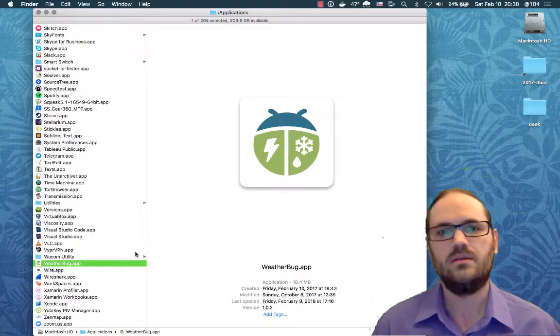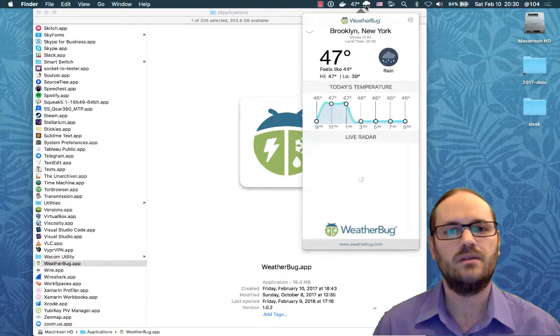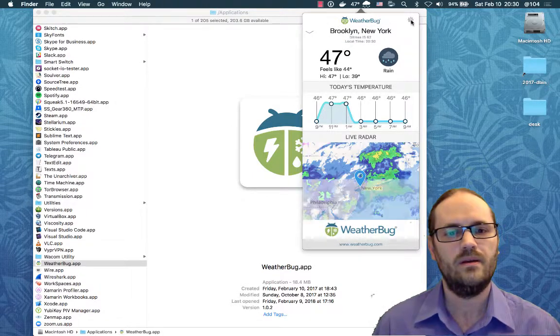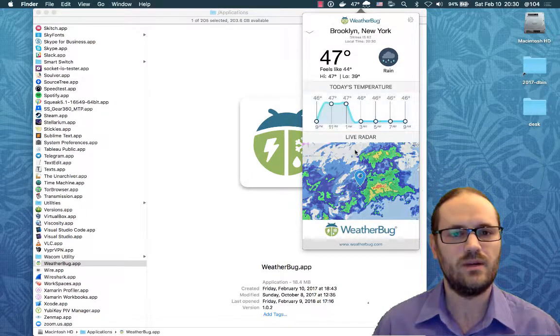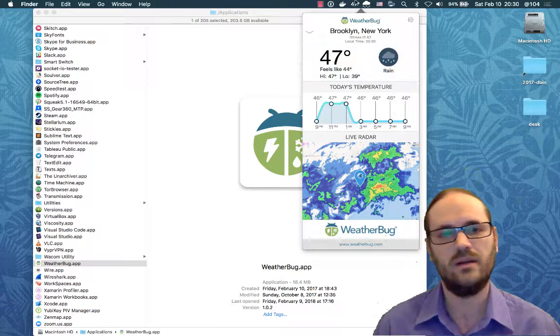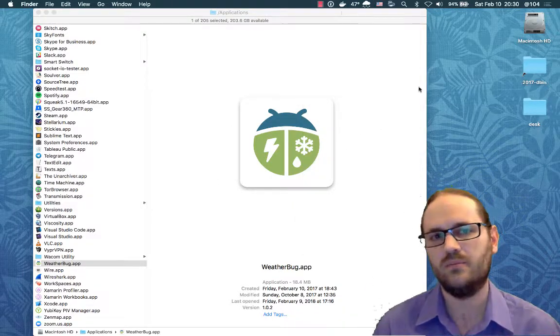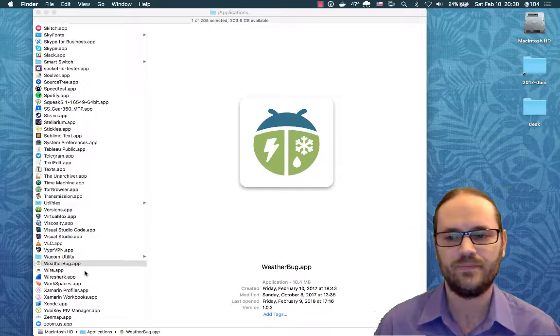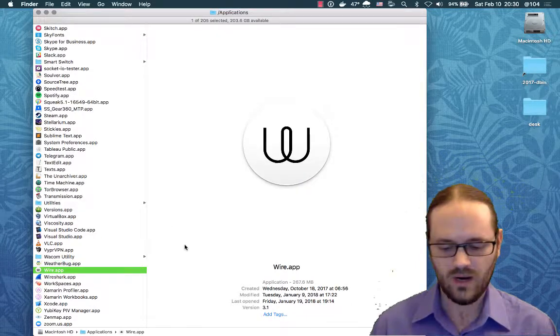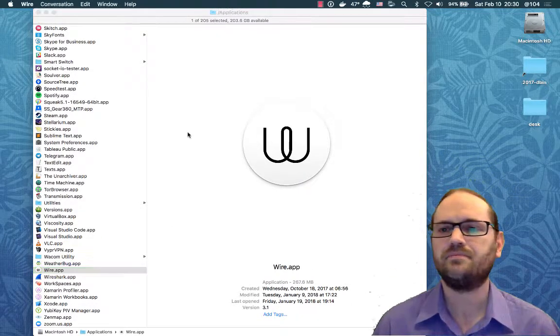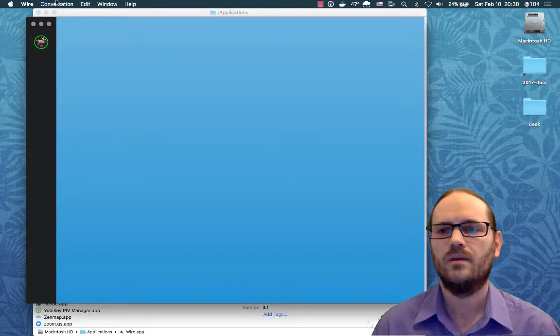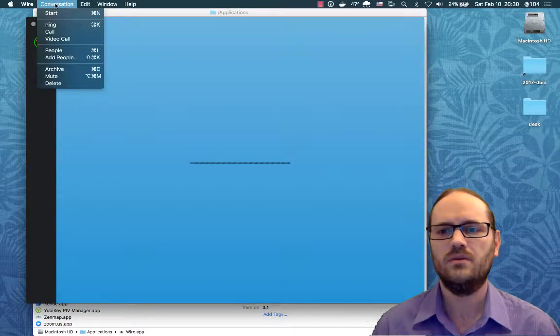WeatherBug is actually pretty cool how it's got this little menu item. It gives you the forecast and the weather map at a glance, so I like having that running most of the time. I usually clean it up when I'm doing a recording though. Wire is another communication tool.